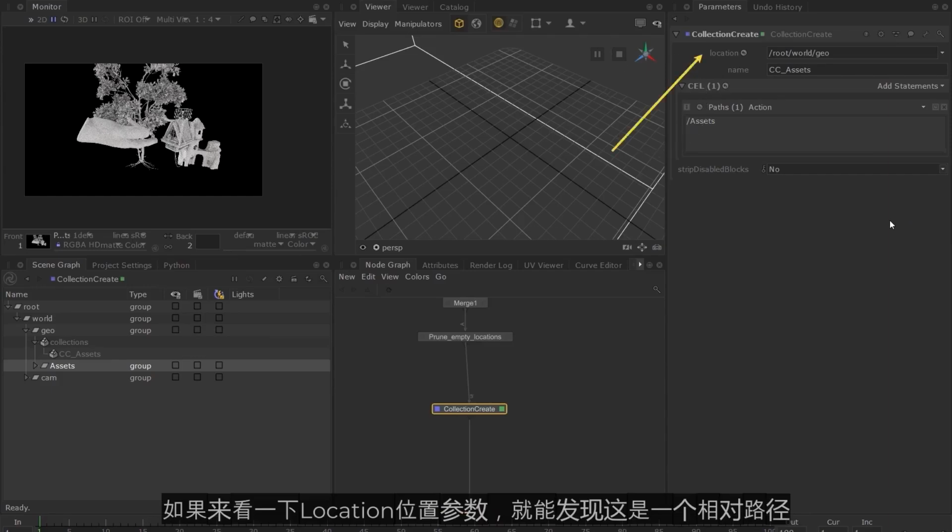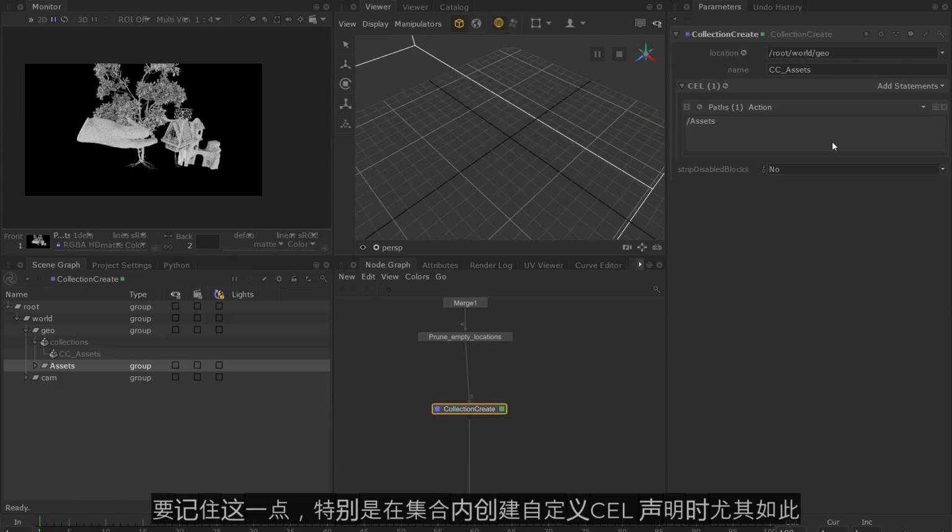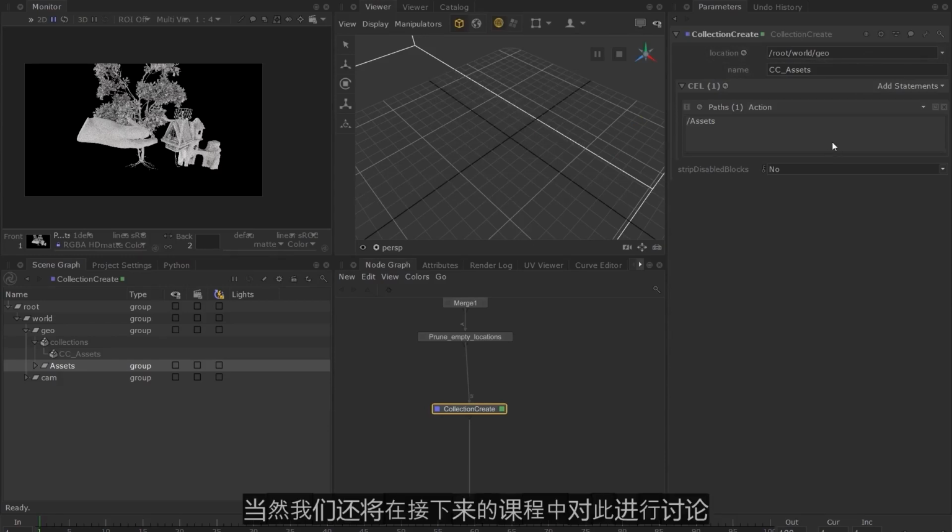But if you look at the location parameter, you can see that this is a relative path. If you add these two paths together, then you get the full location that the collection will refer to. So keep this in mind, especially when creating custom cell statements inside your collections. We will go through this in an upcoming lesson.